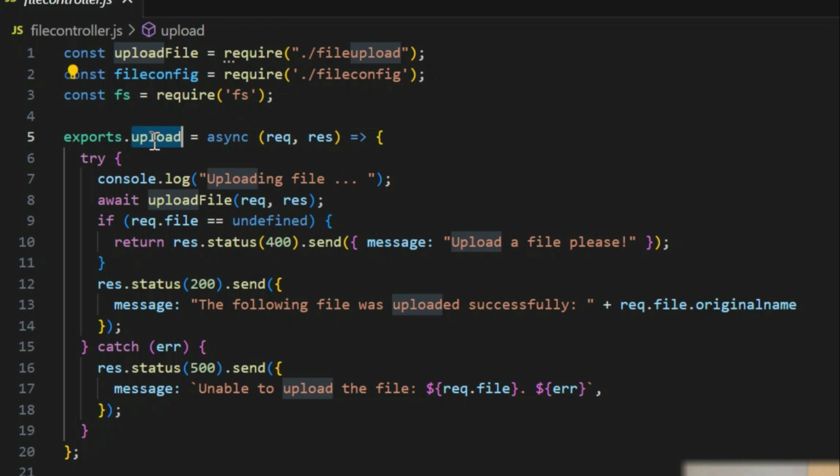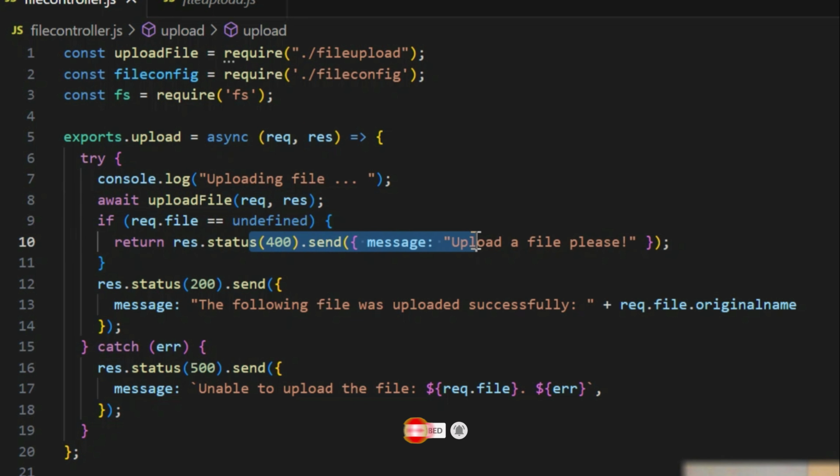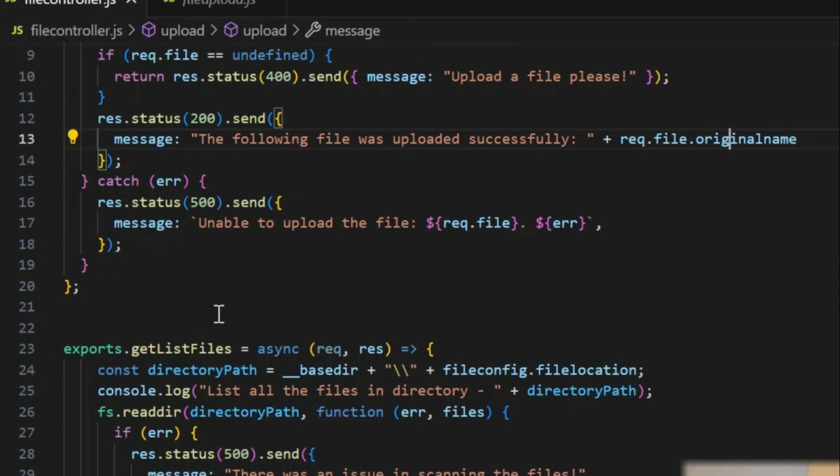Now I'm defining the upload function where I am calling the upload file method of the file upload module. It will call that method with the request and response objects. Right, friends? If file is undefined, then it will throw a 400 error. Otherwise, it will send a 200 response with a message that the following file was uploaded successfully, with the file name. If there is any other error, then we'll send a 500 error here. We are doing try and catch error handling here, where we'll say unable to upload the file. So this is one method.